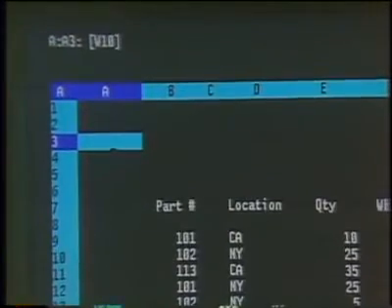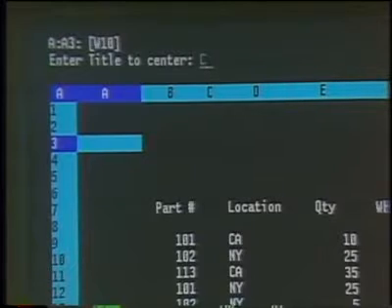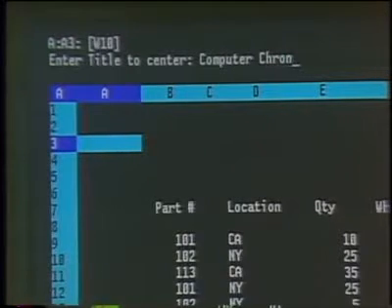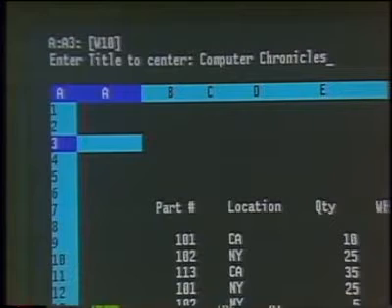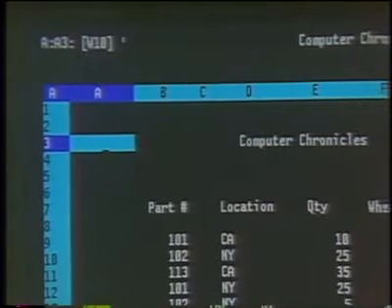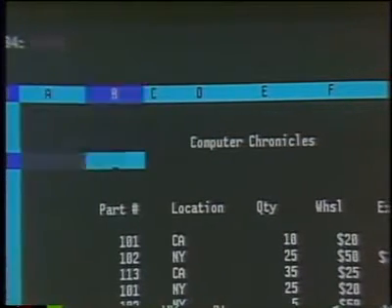So in this case, I want my title to be centered. Now I could gauge where that is, but by hitting Alt-C, it comes up with a centering macro. In this case, I'm going to type in Computer Chronicles, and it automatically centers it for me. Yeah, very good.